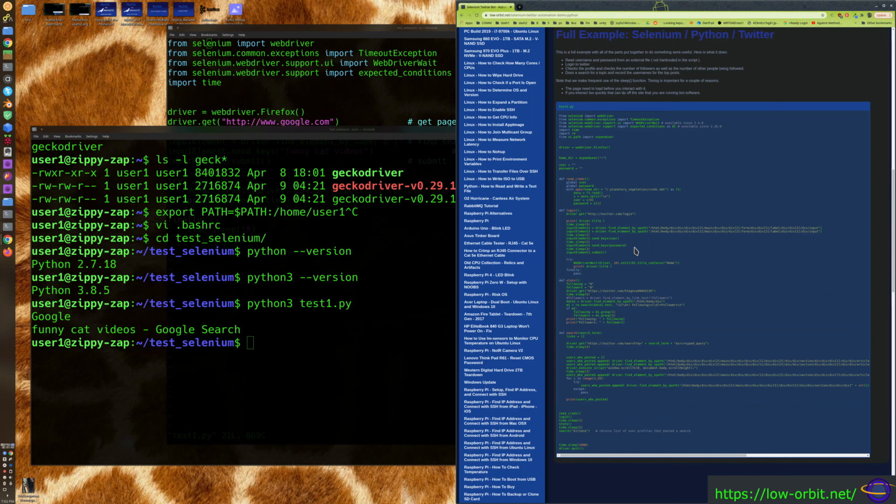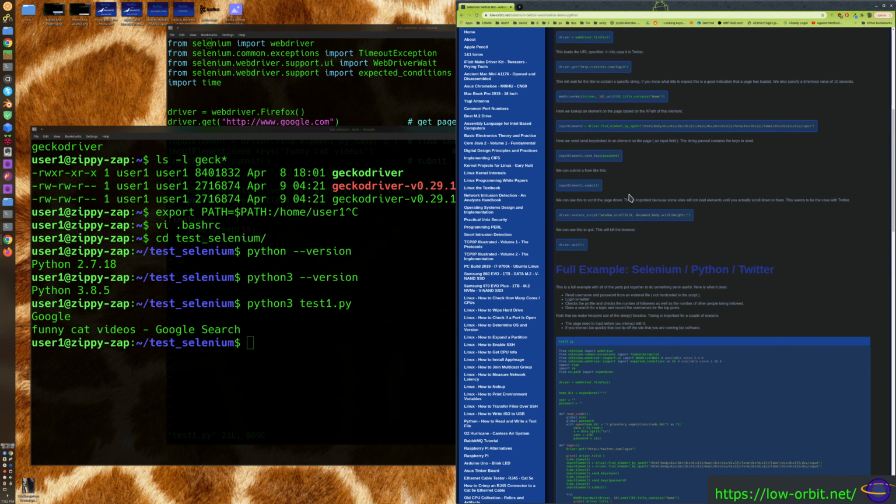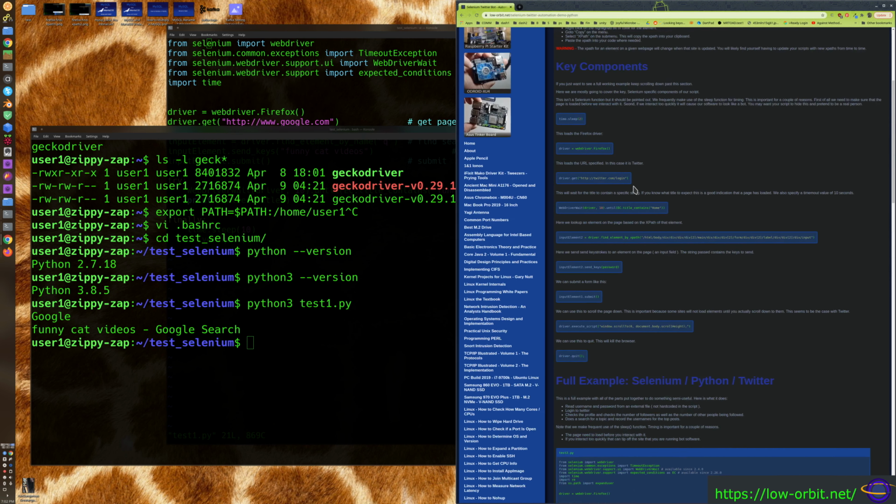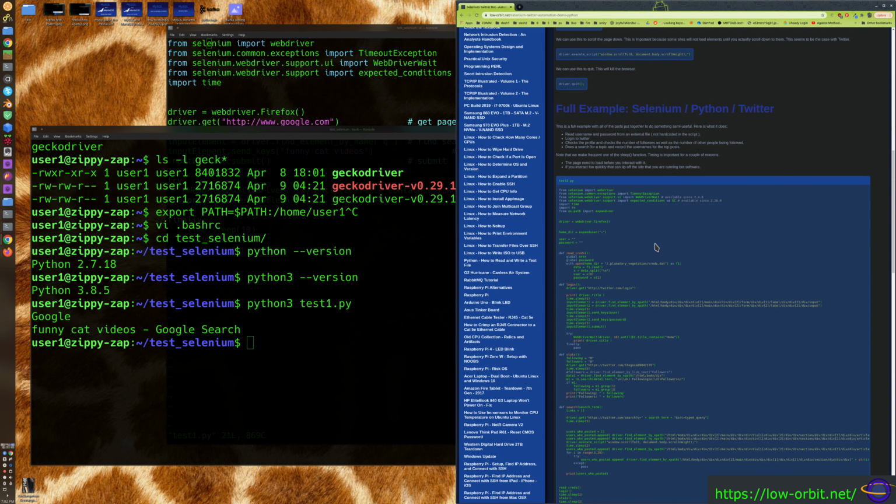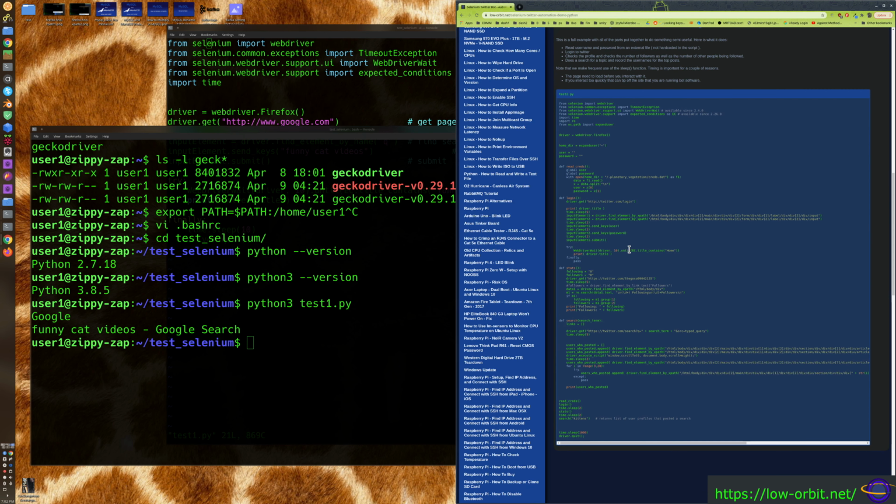Hey guys, today we're going to be working with Selenium to show you how you can automate Twitter. So we're going to be using Selenium and Firefox to basically write a Twitter bot. This is our guide on the right hand side here, and in this code block, this is the script that we're going to be using for demonstration purposes today.